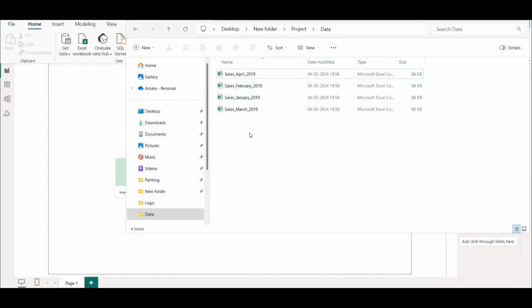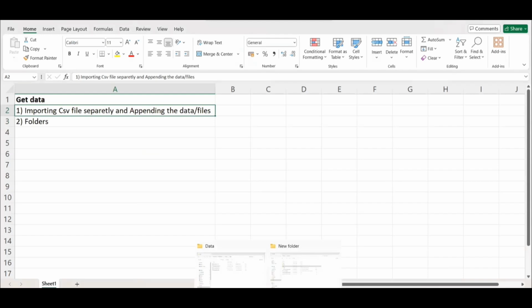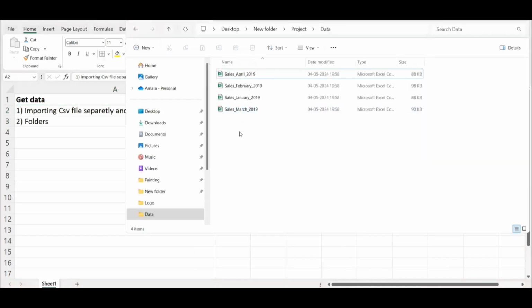Why are we doing this? The disadvantage of CSV files, as I have shown, is that we import each CSV file separately and append them. We now have 4 months of information. Suppose in future the client provides a 5th month, May. We would need to do the same transformations again that we have done for all these 4. Instead, we can create a separate folder like this, called data, and copy and paste all the 4 CSV files into it.